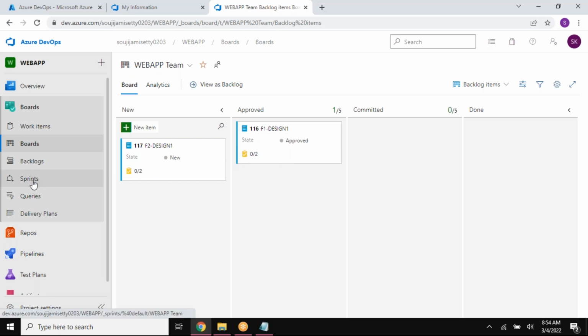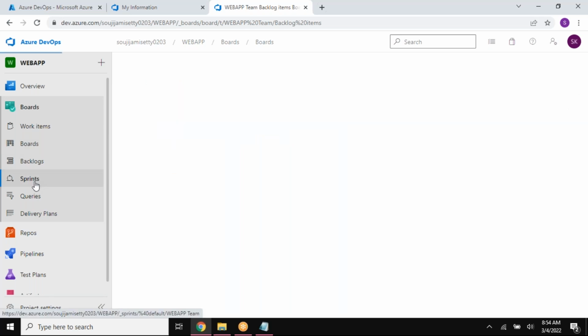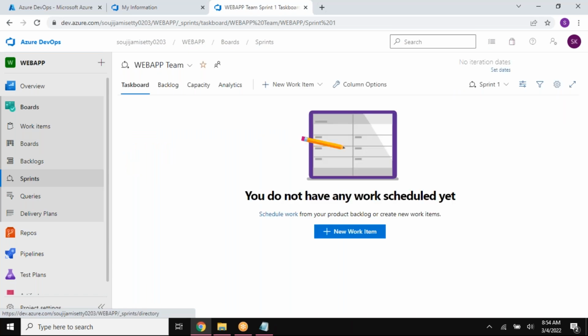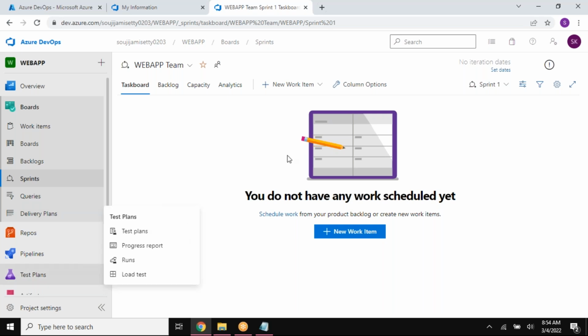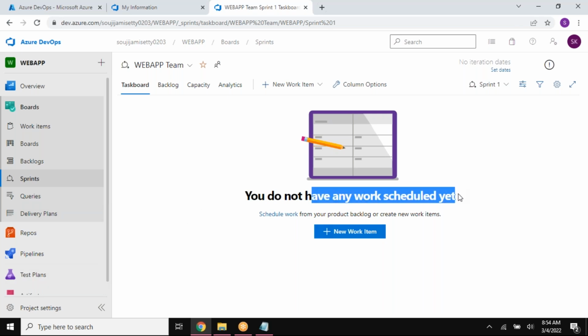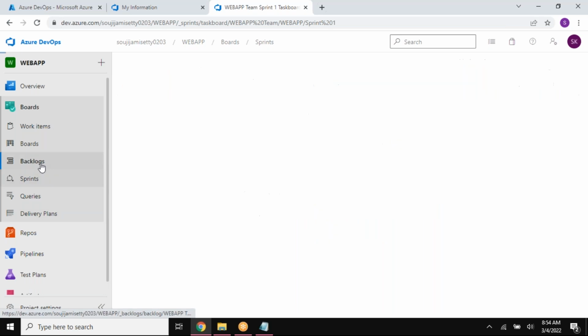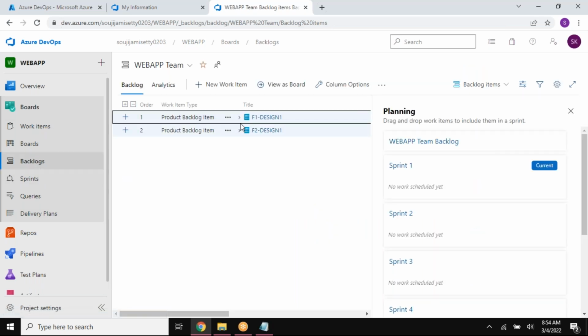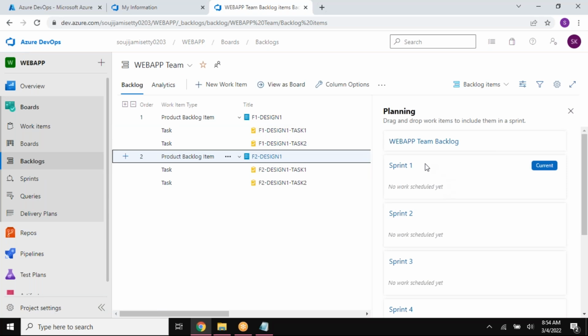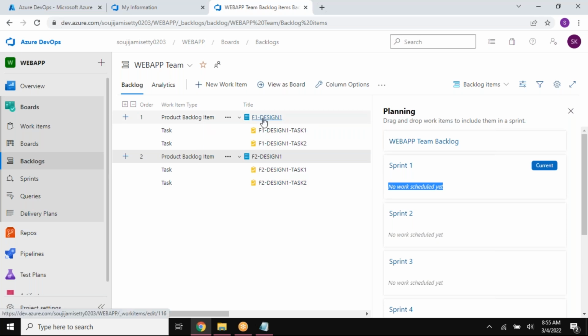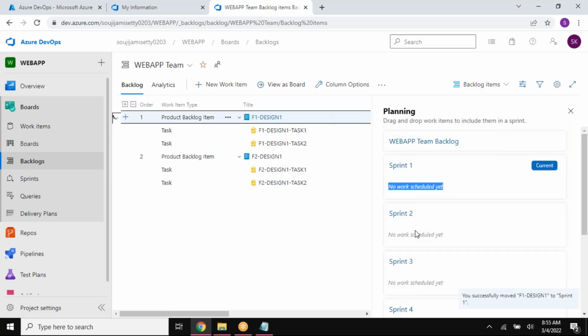See here, sprints. Sprint is the one where you can see the board with respect to my task level. But the problem in here is that I don't see anything scheduled yet. Why? Because within my backlogs, I have my things ready. But if you see sprint 1, sprint 2, sprint 3, do you have any work set scheduled yet? That's what I'm telling you. No work scheduled yet in here. So what I'll do is simply push my 2 things in here to sprint 1.